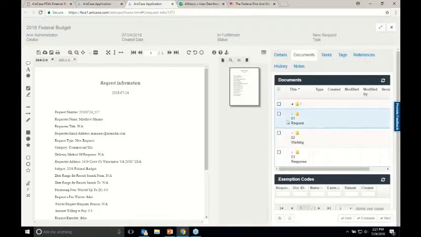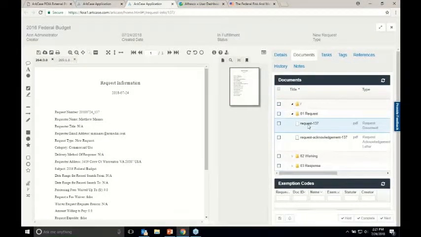The folder structure that you have within the actual request view, we have a working request folder, which is these two documents that automatically get created and stored in the Alfresco document management. You can see them both loaded here. We also have a working folder and a response folder.